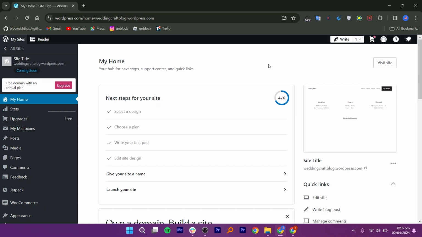Navigate to Plugins, then Add New. Search for Yoast SEO. Click on the Install Now button next to the Yoast SEO plugin. After installation, click on the Activate button to activate the plugin. Once Yoast SEO is activated, you will see a new menu item labeled SEO in your WordPress admin sidebar.